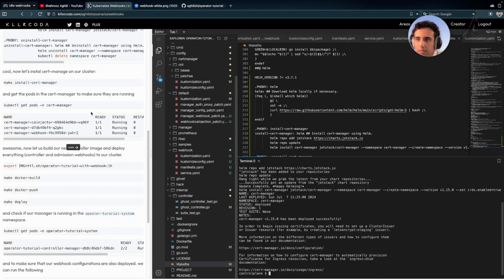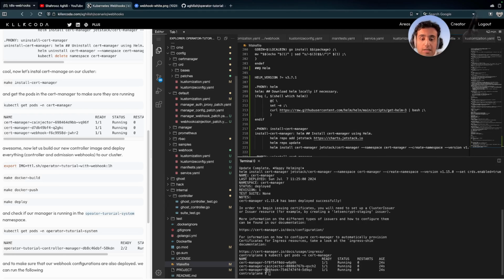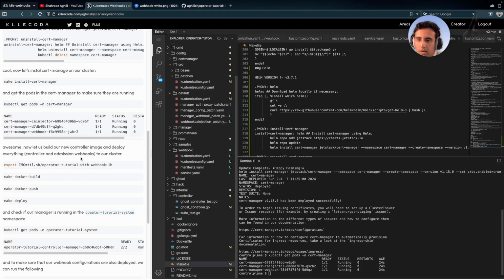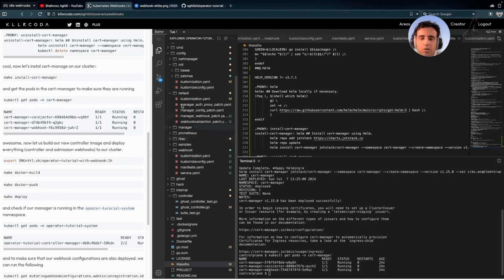Cool. To make sure that the cert manager pods are running, let's just run this. Awesome. Cert manager itself also has a webhook, interestingly. But the pod that we do care about a lot is the CA injector, which injects the CA bundle into our webhook. Now we are in good shape to create an image out of everything we have, out of our controller and the webhook logic that is going to be deployed to our manager.